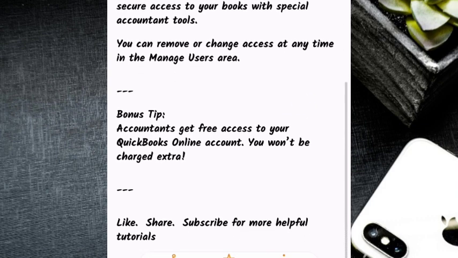A bonus tip: accountants get free access to your QuickBooks Online account. You won't be charged anything extra.